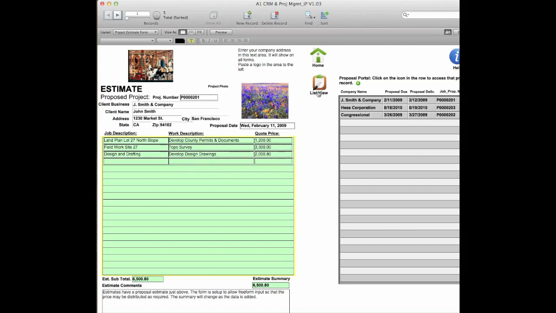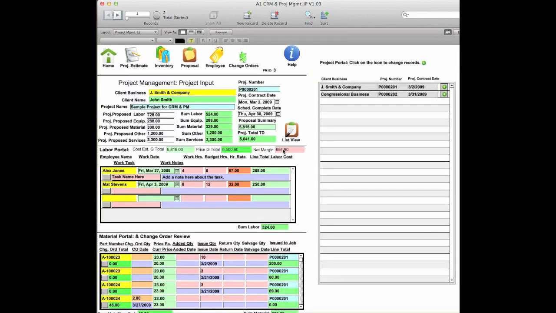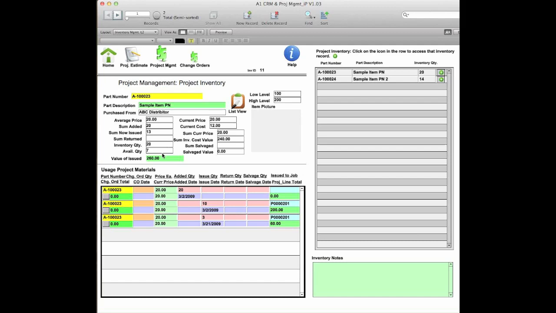Okay, let's go back to the main page, to project management again. And now you'll notice that there's an inventory up here that we talked about slightly, but it does allow you to add a number of items and actually see them in the listing. We already went through the estimate.